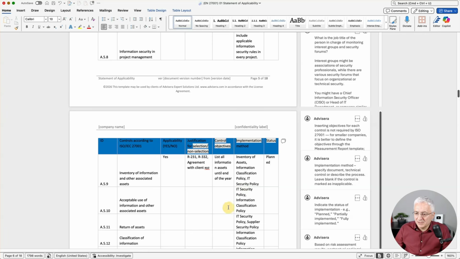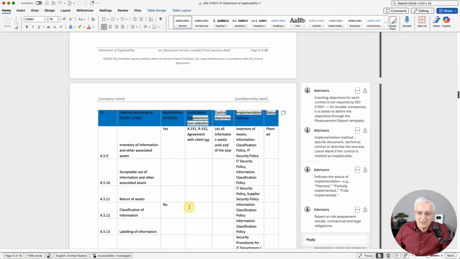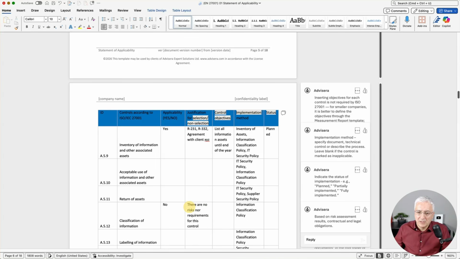Let's take as an example some other control which is not applicable. So for classification of information, you say not applicable. Then you have to write the justification, where you say that there are no risks, no requirements. Then objectives are not needed, implementation method is not needed, and status is not needed, so I'm simply deleting this here. This is basically how you have to write this whole document: go one control at a time and fill out all of this information.